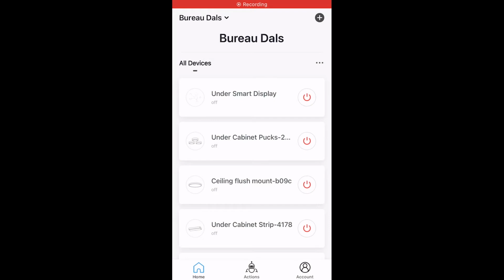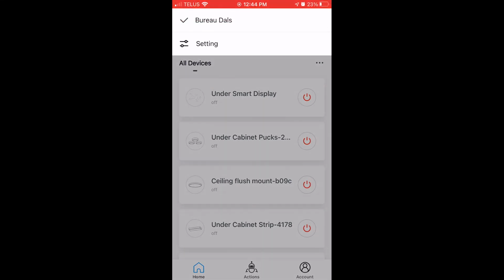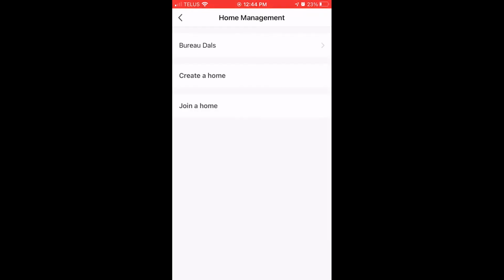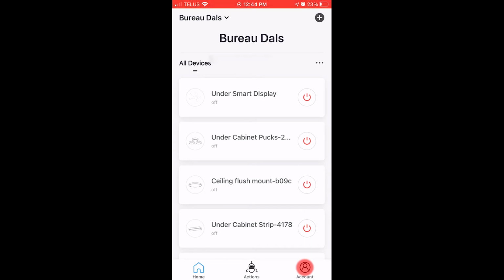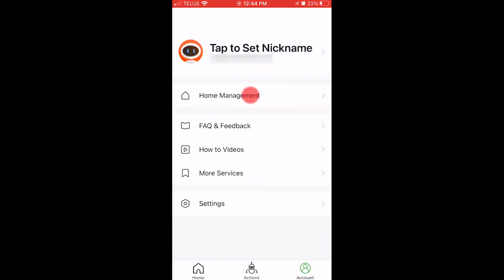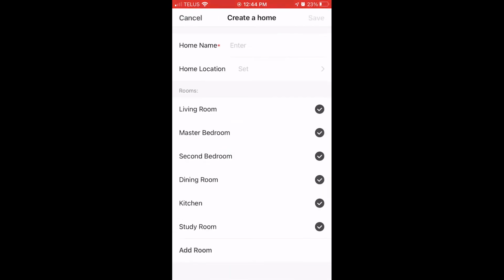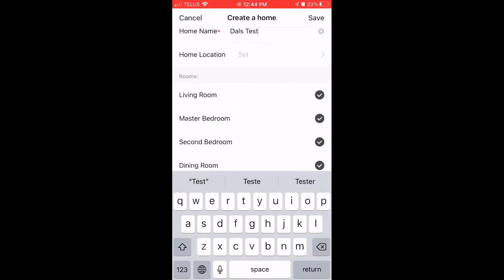Let me now show you how to reproduce that. When you have DALS Connect open, you can press on the top left side where you can see your actual home with the arrow sign and then press on Setting. You can also press on Account on the right bottom side. Then select Home Management.